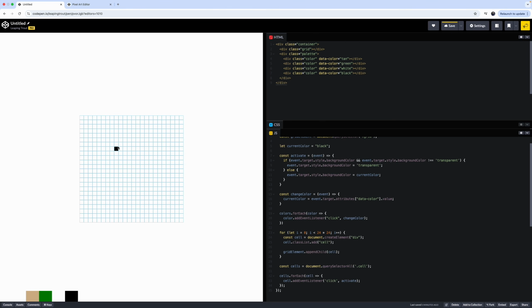Let's test it out. The default color is black. If I click it, it goes to transparent. If I click tan, it updates to tan. If I click green, it updates to green, black, black, and so on. This white is kind of unnecessary because basically it just changes it to transparent, but you get the idea. So now we have a fully working pixel editor.